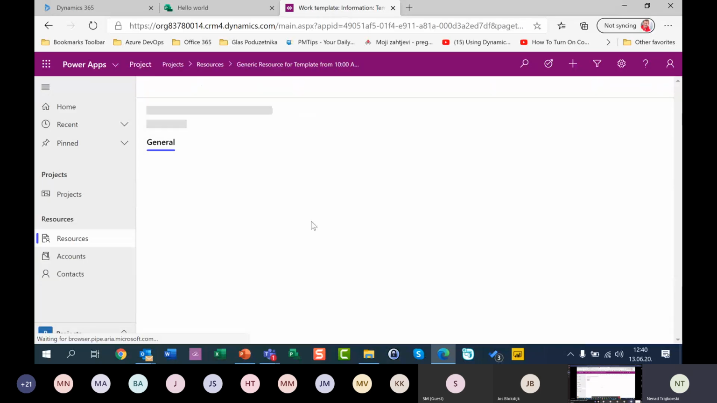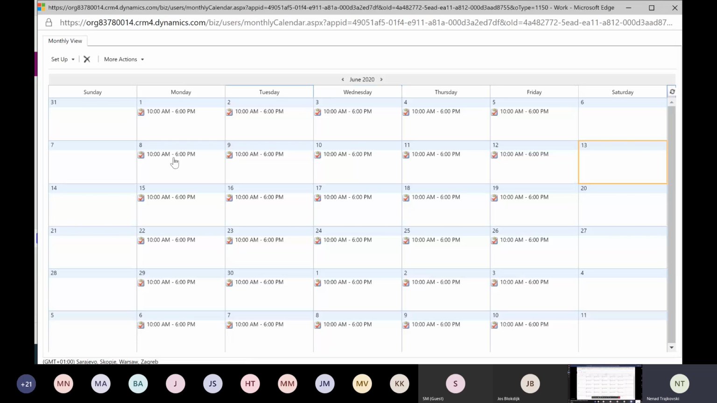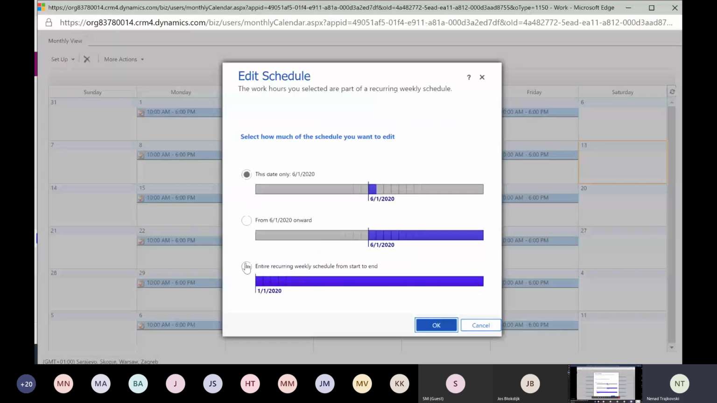I will click on my generic resource. I will be switched to the resource tab, and I will go to show work hours. And I will now say, oh, I forgot. It is not from 10 to 6 p.m. It is from 9 a.m. to 6 p.m., but I have a lunch break. Okay, I will click on one of the dates. I will say, no, for the entire time.